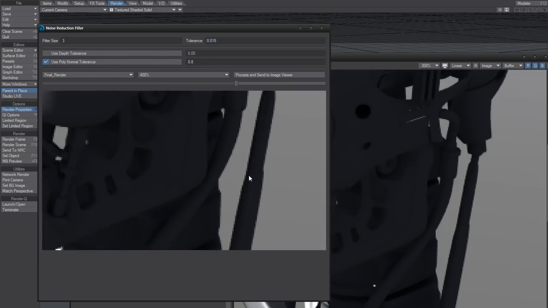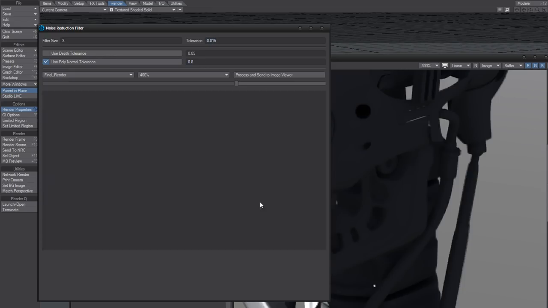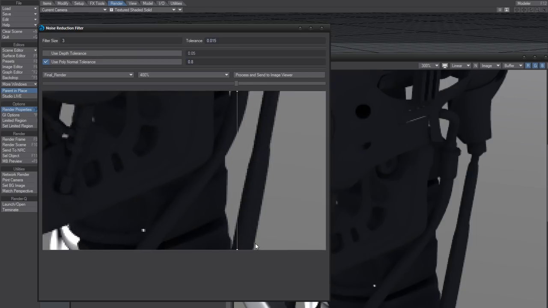Something to also know is that if you tweak this too much, sometimes you will have an aliased effect on angled lines. So be aware of that. If you get an aliased line here, then you should try to lower either your filter size or tolerance.